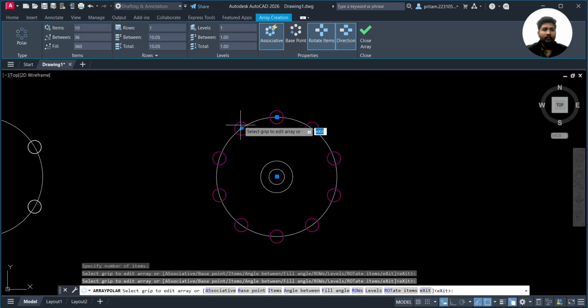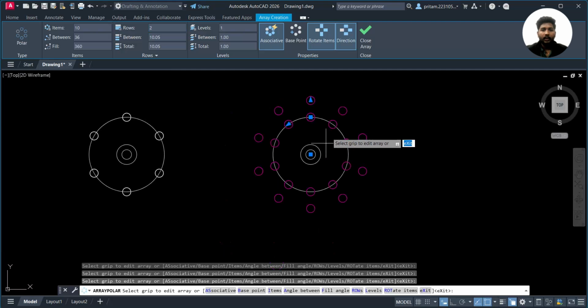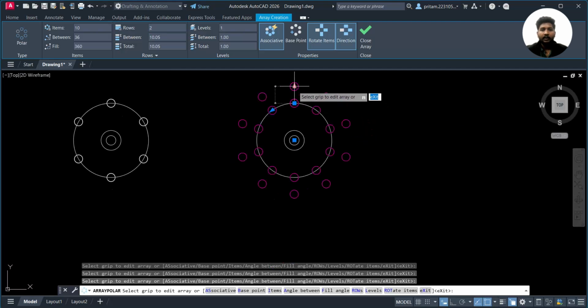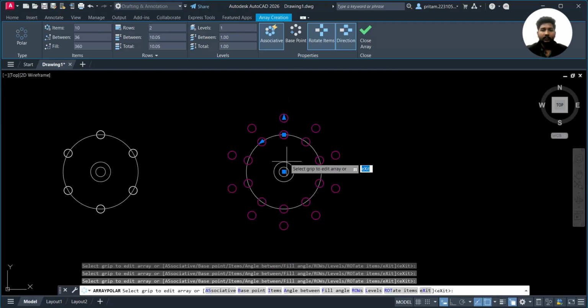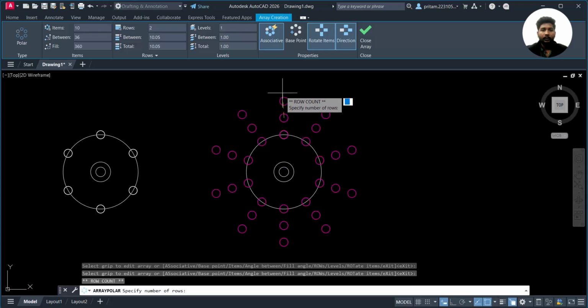Here you can see the rows in this rows item. This is not that much required. In this rows item, when you type 2, it will be formed in this direction. If you want to increase the distance between these two, you can just drag it forward, and you can make any number of rows this way.